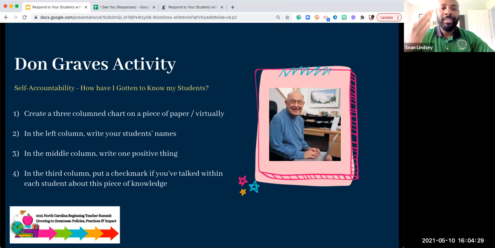The idea is you take a 3-column piece of paper. You can do it on paper, you can do it virtually. Just do 3 columns. And in that first column, I want you to write your students' names, but write them in the order that you remember them. Try not to do it in alphabetical order. Try not to do it in number order or anything. Just write down students' names as quickly as possible as you remember them. That's important.